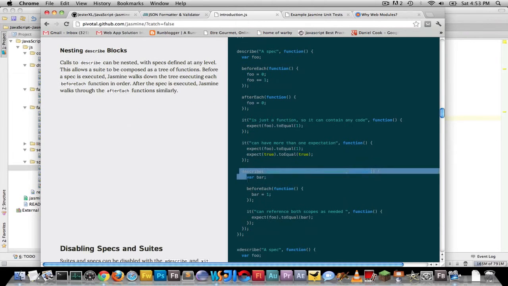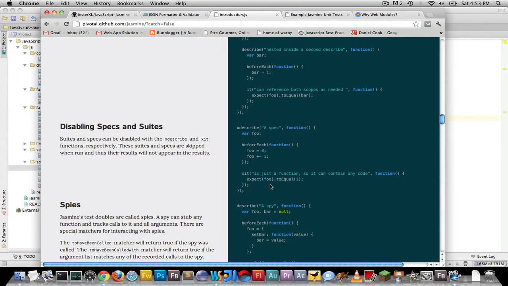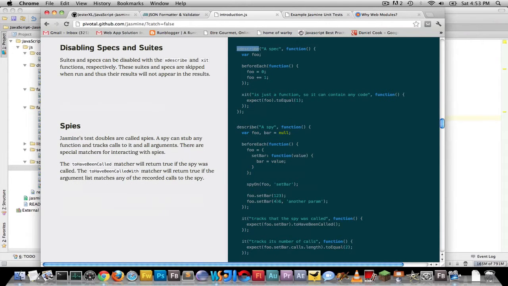You can also nest your suites within suites, which is kind of cool. And if you wanted to quickly skip some things, you put an x in front of it. And so it won't run it, but it will report the ones it skipped, which is really nice. You just do a quick find and replace.